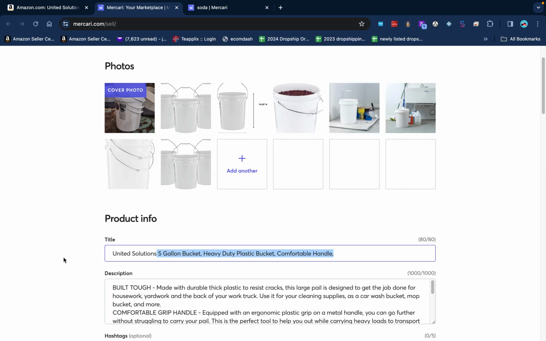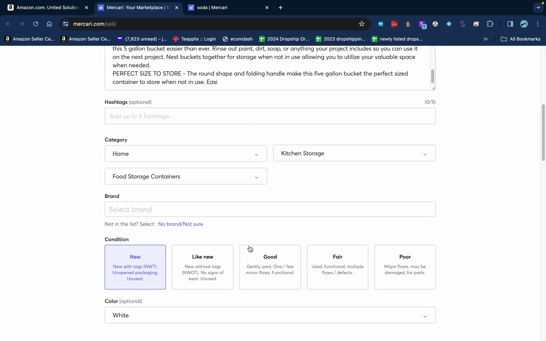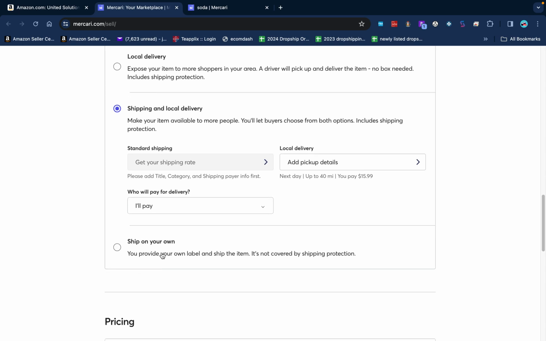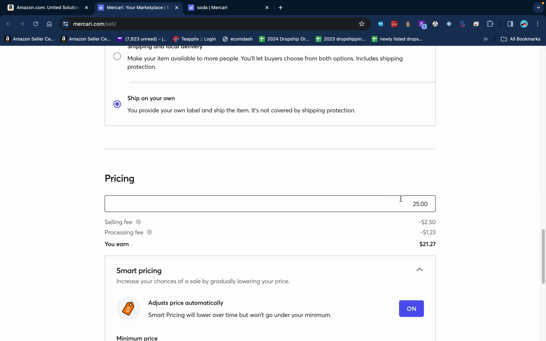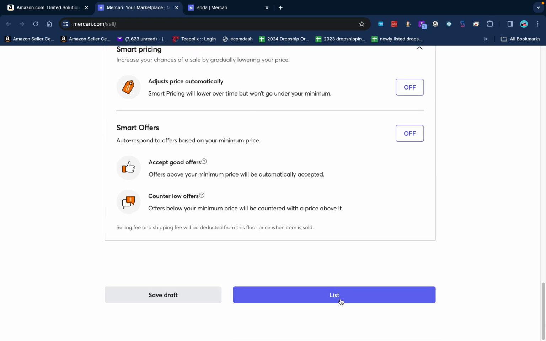You delete the brand, and you just go like normal. Add some hashtags, put it in the right category. This is a new product. You can ship on your own. You put the product price in there according to the pricing matrix. Turn that off, of course, and hit list.